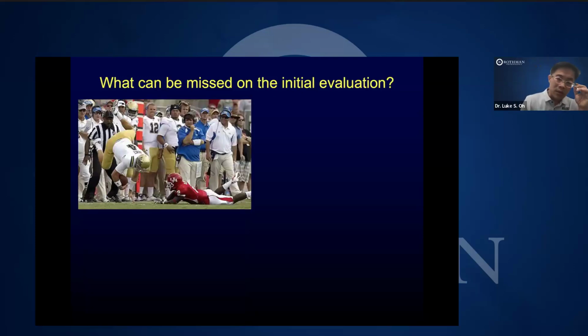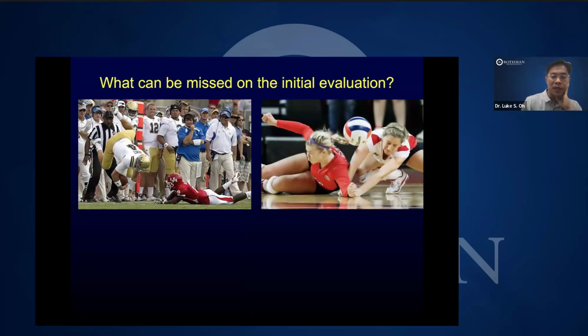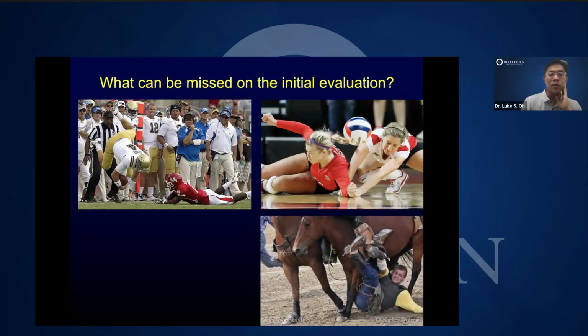So let's say you're covering a football game or a volleyball game. You're at a rodeo. You're the sideline covering clinician. You're the ATC. You're the physical therapist. You're the physician on the field. And you're watching injuries of this type, and you're concerned about things like shoulder dislocations, ACL tears, and the like. What goes through your head when you see an athlete go down?